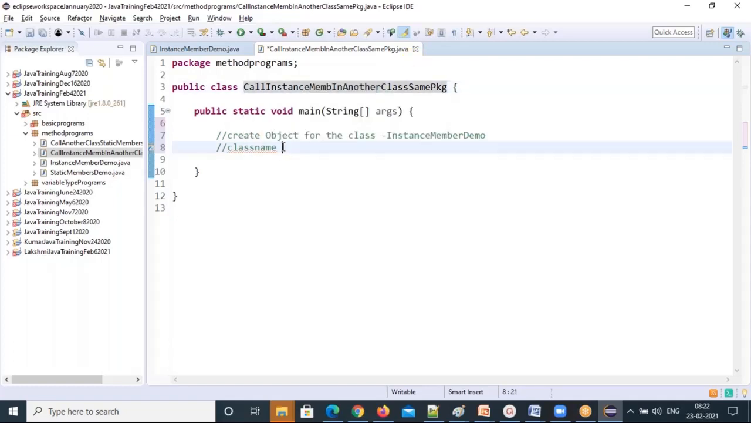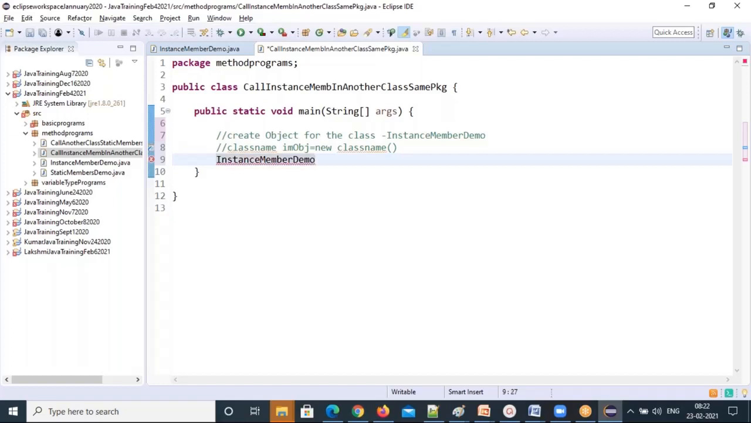Class name, reference variable, equals new class name. So this is how you can create it. Sorry, let me use the class name here before going further. So the class name I'll replace with InstanceMemberDemo, iamObject equals new. As per the formula I'm going; I'm not deviating from it.